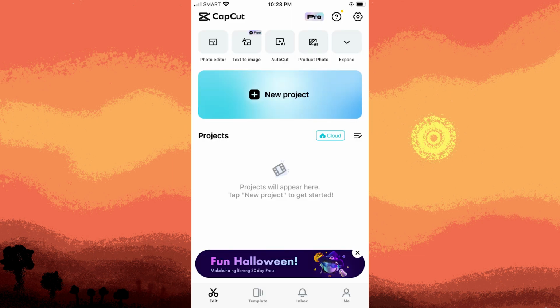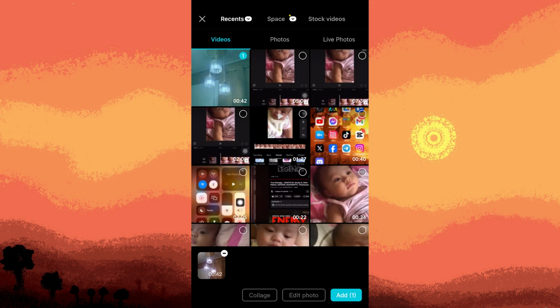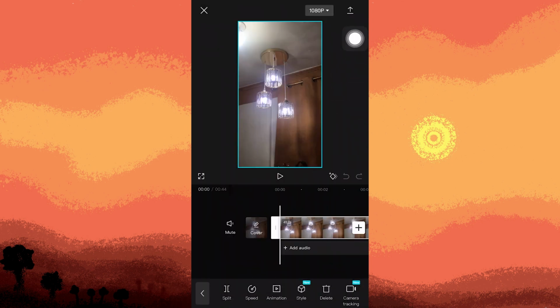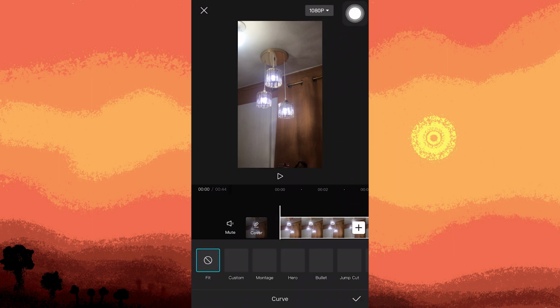Once you get inside, tap on New Project and choose your preferred clip. Tap on Add. Now, click on the clip and access the speed tool. Within the speed options, select curve and then go for custom.